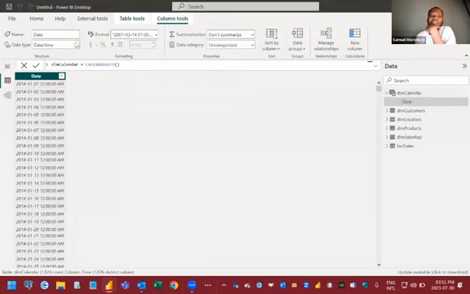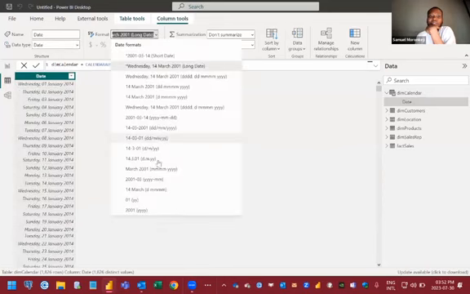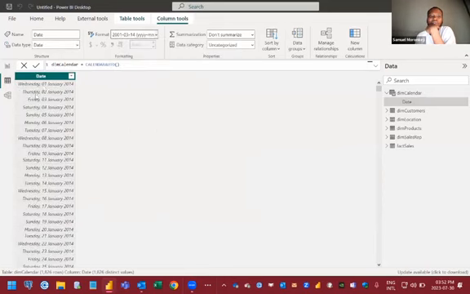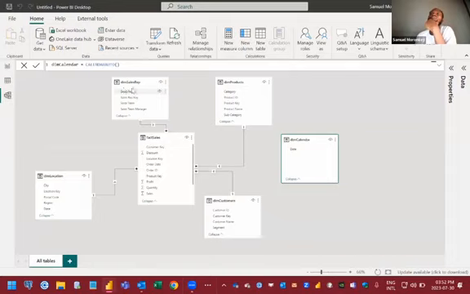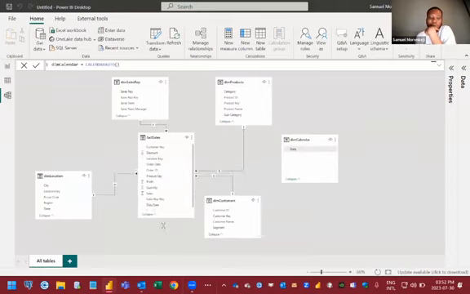It's going to be in date time format. I change it to a date data type. I change the format to something that is not showing me the long thing. And from here I can connect my date table to my facts table, basically.